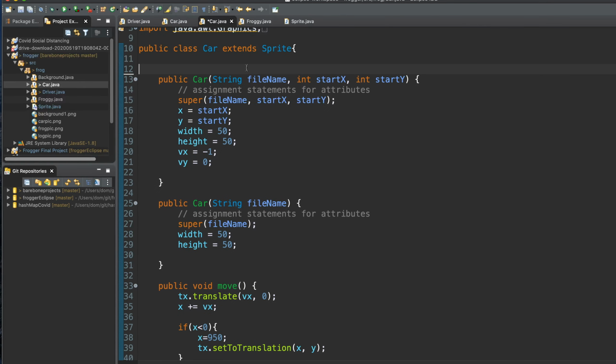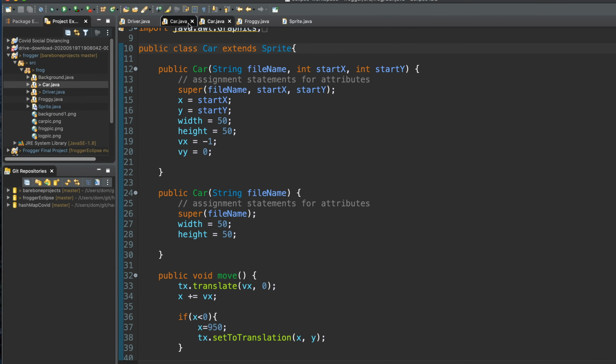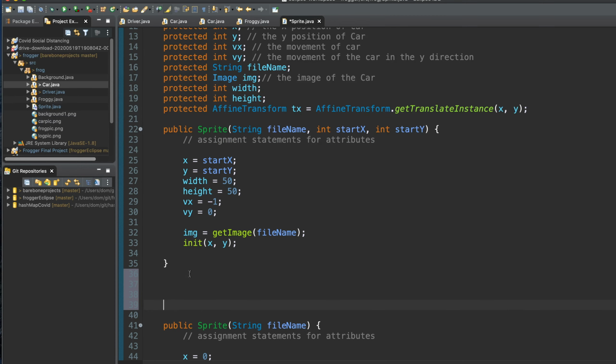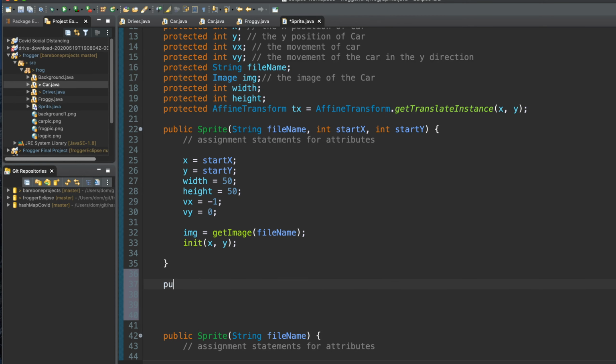So now what we need to do is we are going to add a get rectangle. We're going to need to do a collision eventually. And so what we need to do is we're going to have the sprites return a rectangle representation of itself so that we can use that later for collision. So under sprite, we're going to add something called get rectangle. Public rectangle get rectangle.